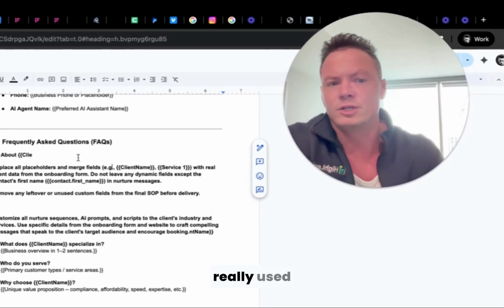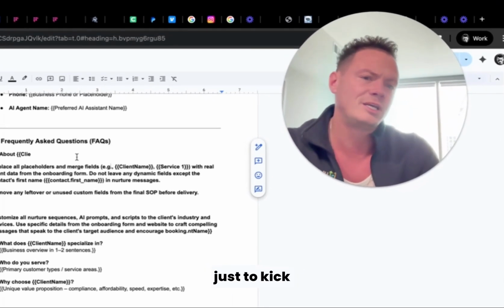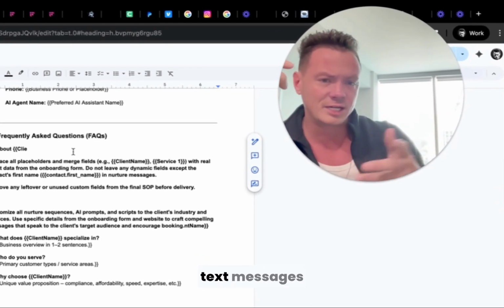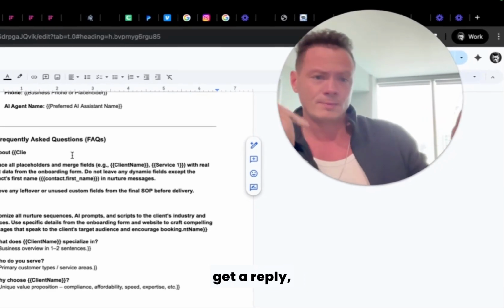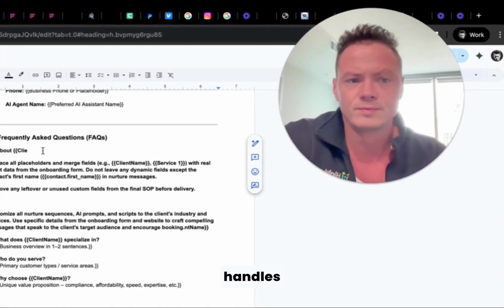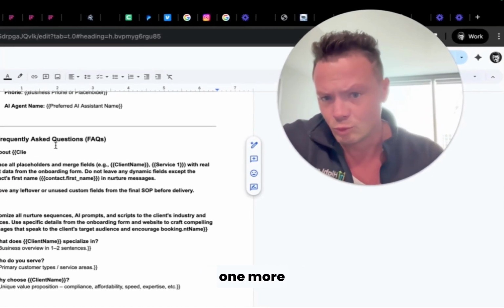This can really be used inbound or outbound, but just to kick off the conversation, you start with a campaign just sending out text messages, and when you get a reply, that's when the AI kicks in. So basically, setting up inbound handles inbound and outbound if you set up one more workflow.